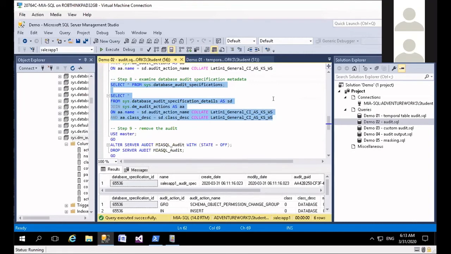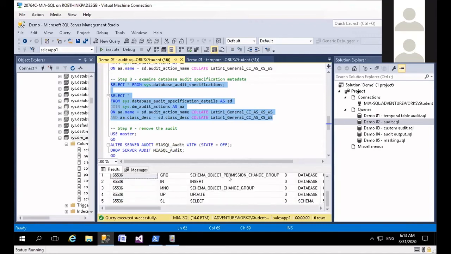So let's see what's inside the audit specifications, right? The specifications were basically saying, what are we looking at? What kind of events? So the database that we care about here, we're looking after the sales app one database, and the types of things we're going to look after will be, we added this one on, the schema object permission change group. We added that before, the schema object change group. In our definition, we said look for inserts, look for updates, look for selects. So again, if you're trying to figure out what an audit is doing, you can dig into these low-level system tables.